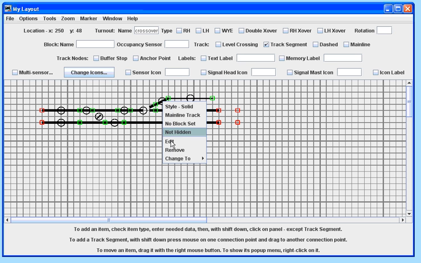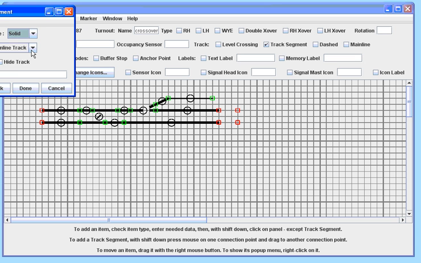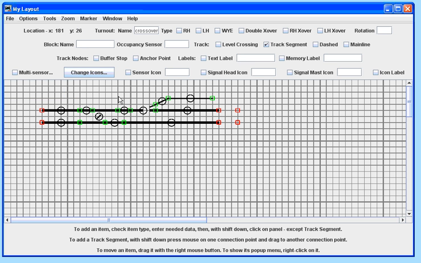I'm just going to change that track style by editing it, and with the drop menu we can change it to ordinary track, and it goes to a thin piece of line. And we can now click on this and the turnouts will be starting to operate.